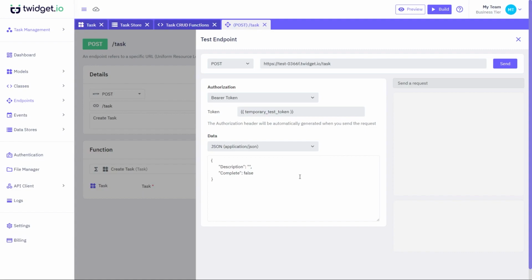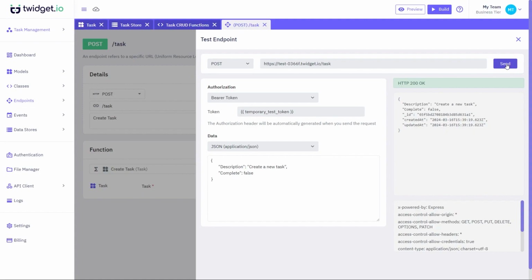We will update the description to create new task and leave complete as false, as the task is not yet ready to be complete. Now let's send the request. We've received a 200 response, which tells us the request has been successfully complete and a task has been made. The response will show us the task we created with additional data such as the ID and timestamps for the task creation. In the lower panel, you can view the response headers from the test API. We'll also create a few additional tasks.